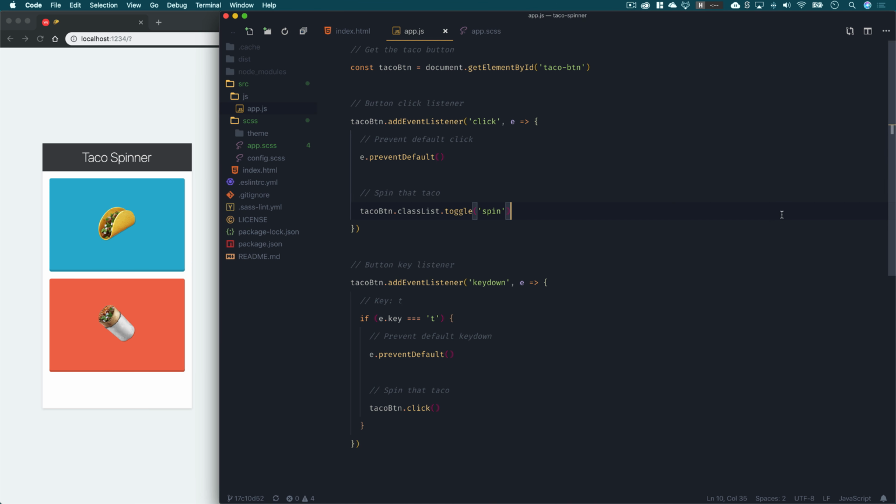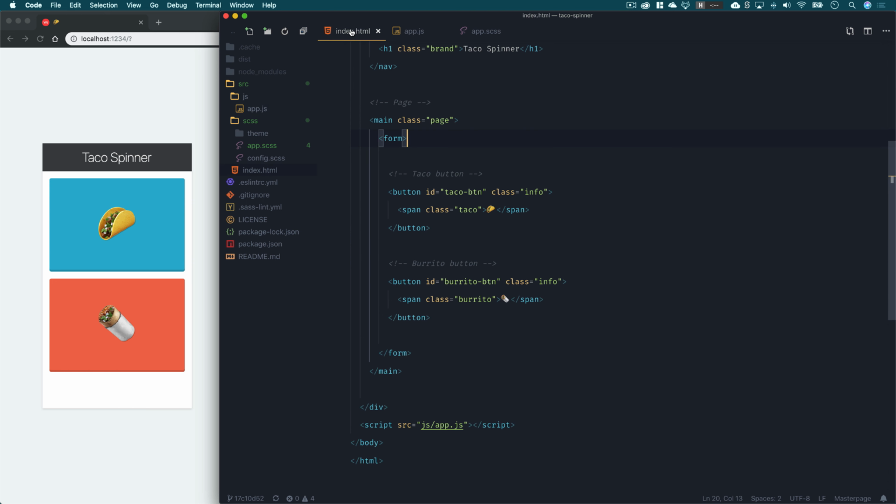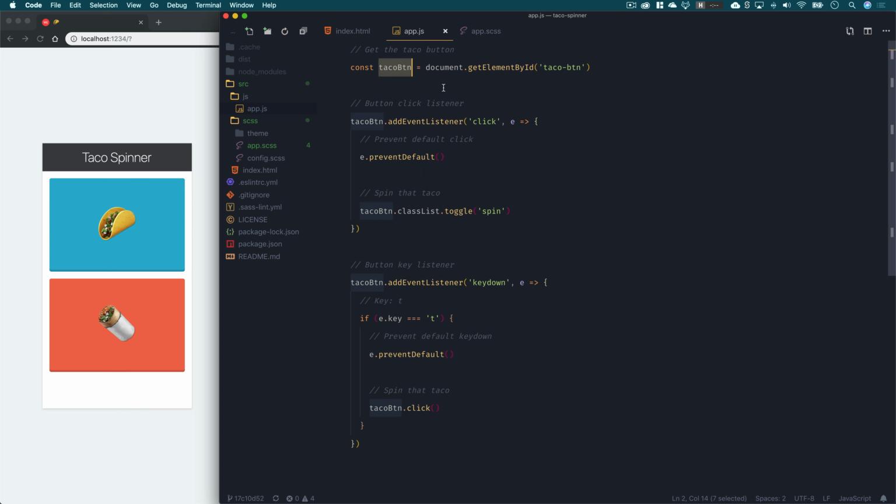And currently inside of our JavaScript file, we have selected a reference to our taco button using document.getElementById, and then we have added a click listener and added a key listener to that using that single reference. Now, certainly with our burrito button, because it has its own unique ID as well, as you'll see here in our HTML, we have button ID equals burrito-btn. We could do the same thing with that, but that would require us to duplicate this same code. And that's certainly something we want to avoid.